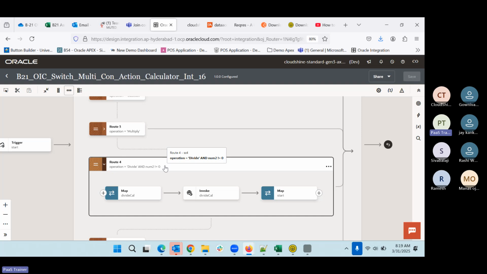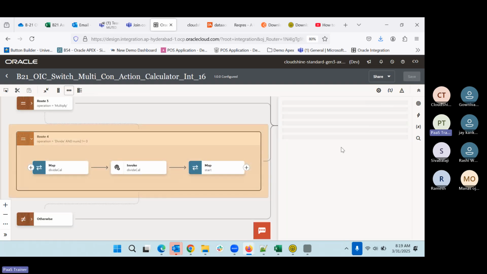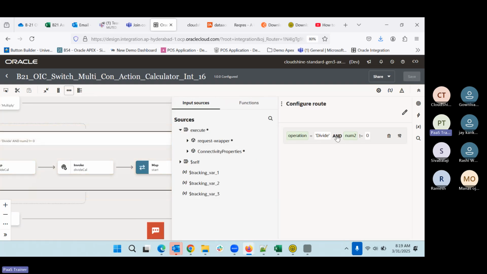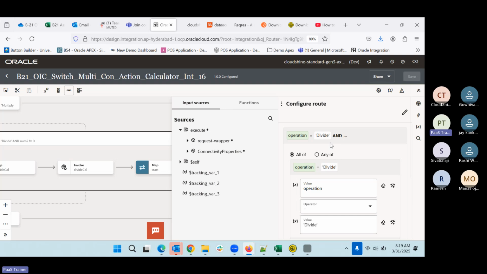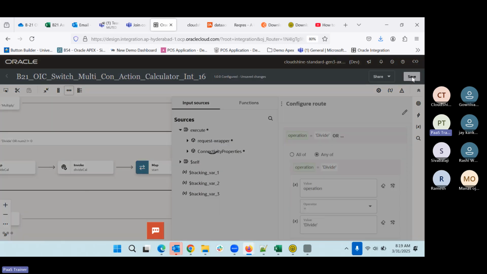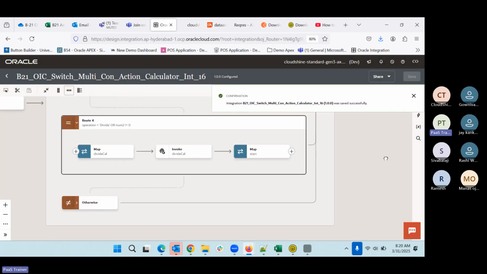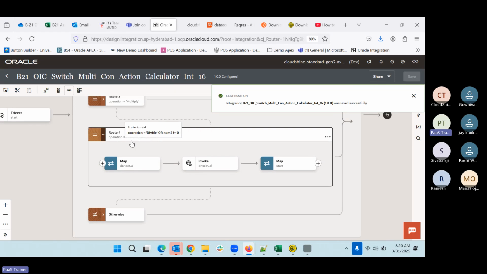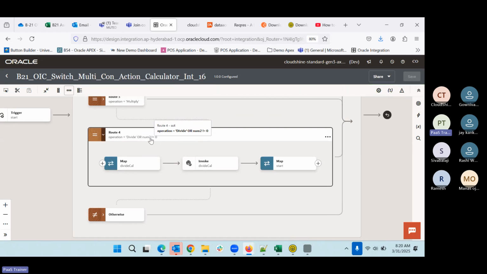Now, for example, if you see right here, the condition came with the AND condition. Suppose you need an OR condition. You see all of or any of. If you select any, this condition will change to an OR condition. It means if any of these values is matched, it will go and execute. So if you wanted to write an AND condition or an OR condition, both are possible here.